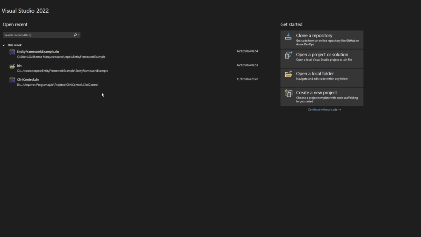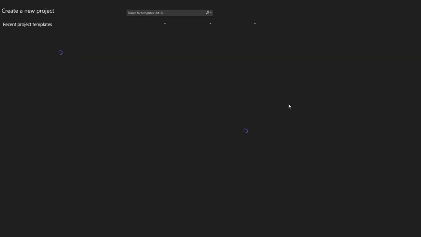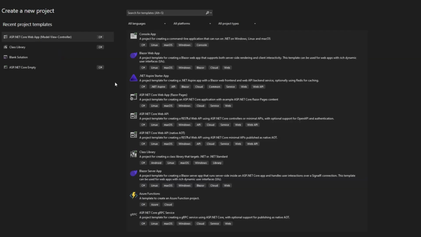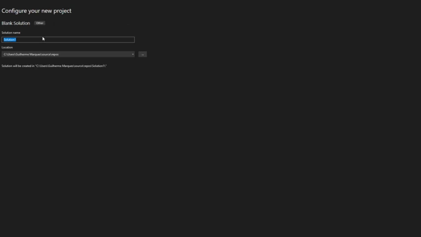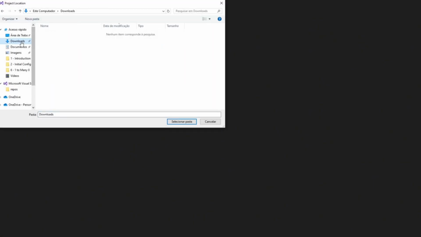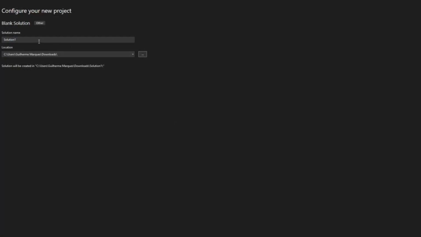Hello people, in this lecture we're going to create the core, the domain layer of our application. Let's create a new project. In this project we're going to create a blank solution. You can search here for blank solution. Create, I will place it in my downloads.